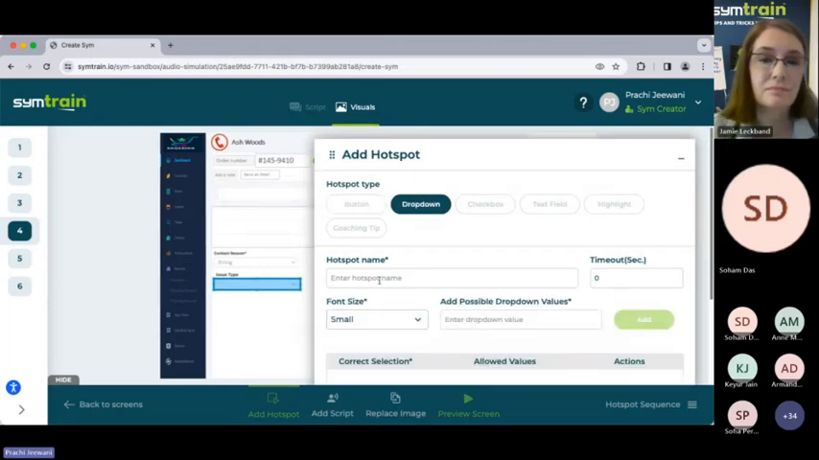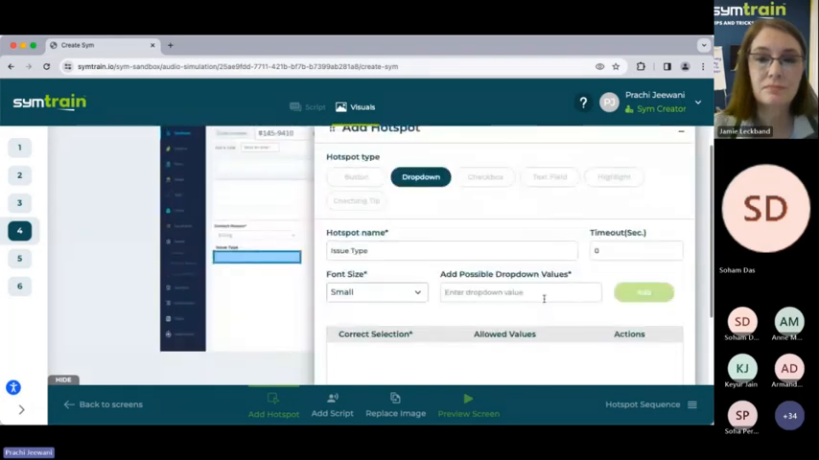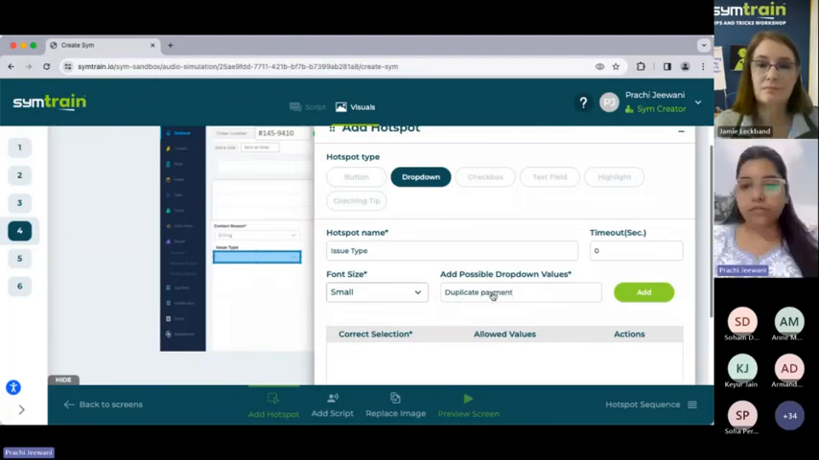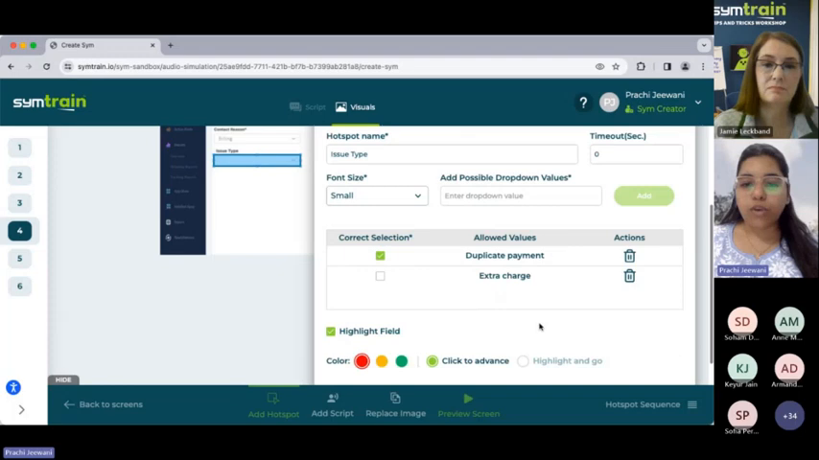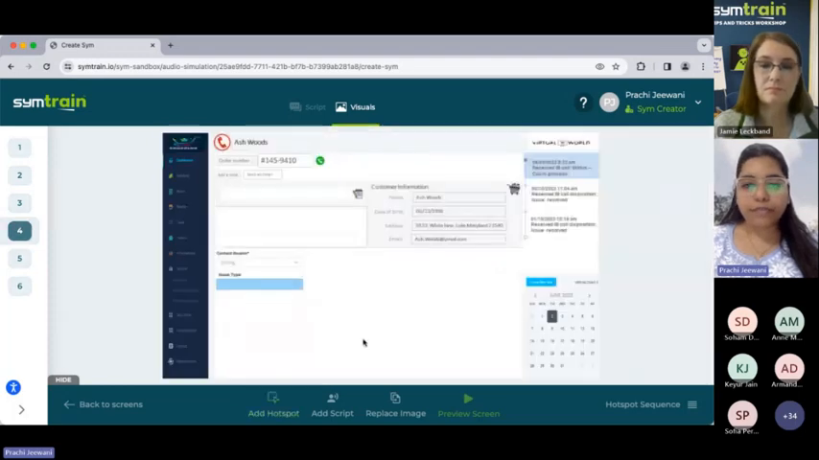In this case, it will be a drop down. Name the hotspot whichever you want it to be. And then you will be adding the possible options or the possible values that you have. It is not limited to any options. You can add as many options as you want, and then you have to select the correct option that you want the answer to be.